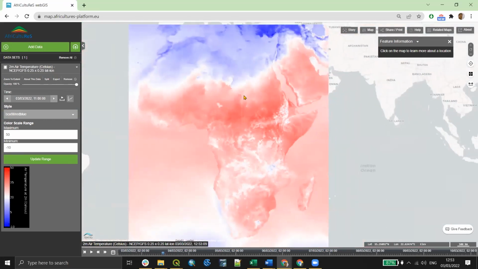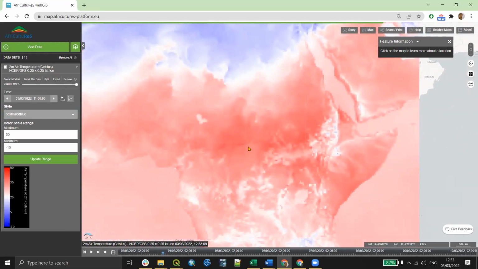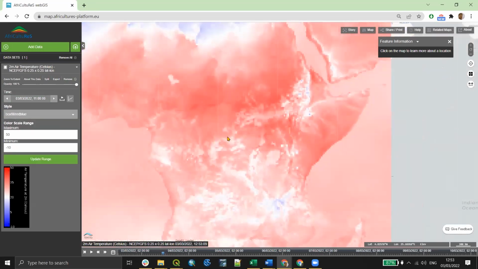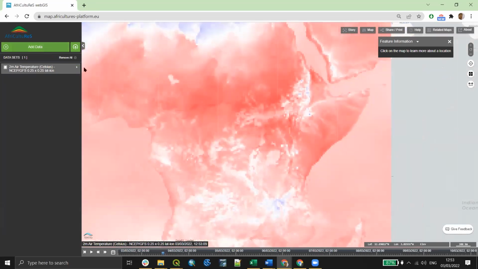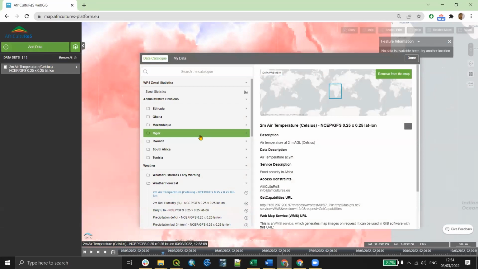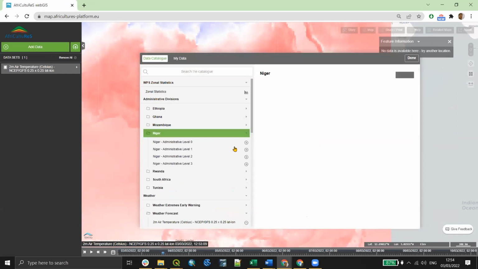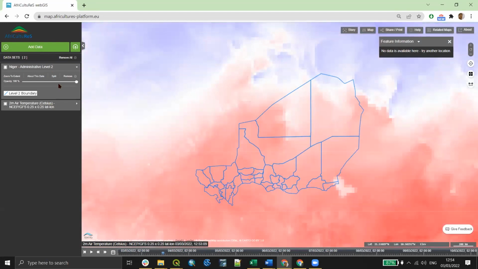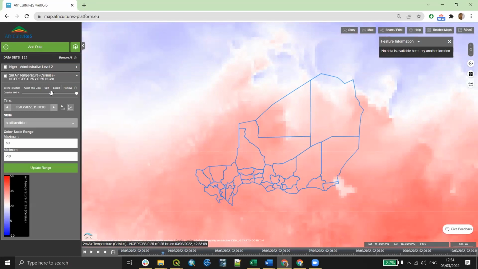And so here we are, we have on the map this particular product, the air temperature. I think it's a forecast. Here we can explore it. We can also add some administrative boundaries of the country we are interested in, so we can focus on the area of interest.